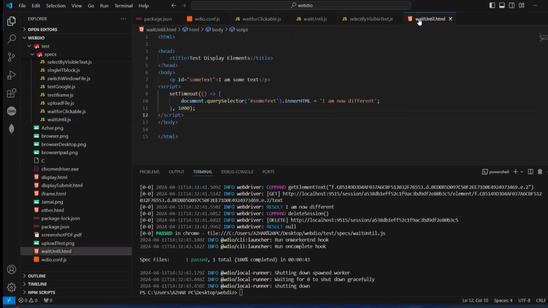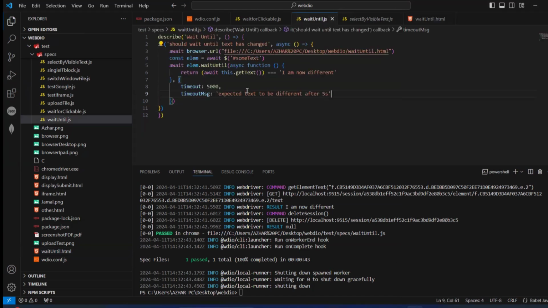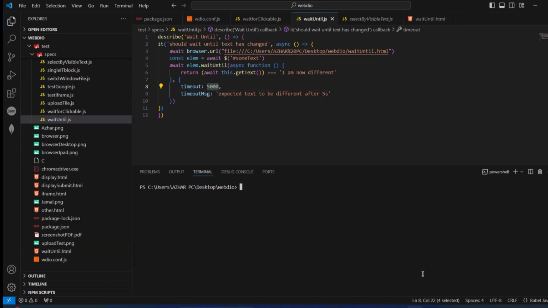Why was it very quick? Here we have given setTimeout to 1 second. Okay, let us give setTimeout to 3 seconds. That some text should be there for 3 seconds. And here also we have given up to 5 seconds. That is totally fine. Let me run it again.